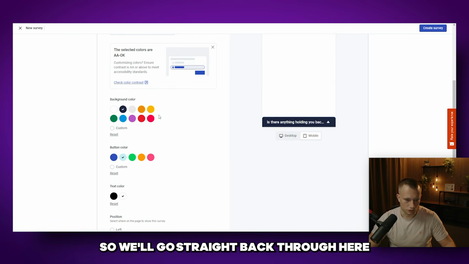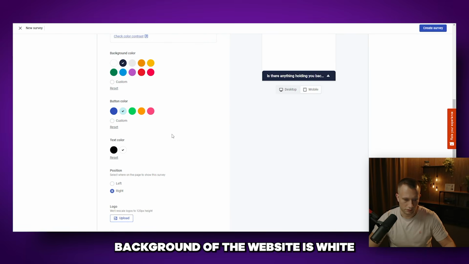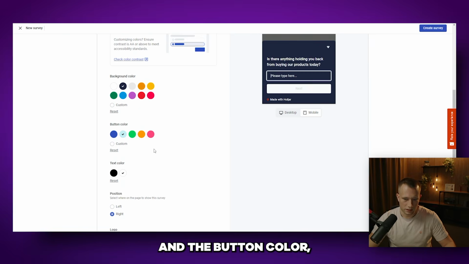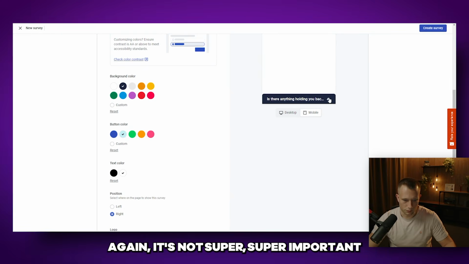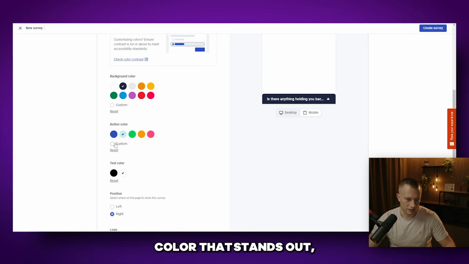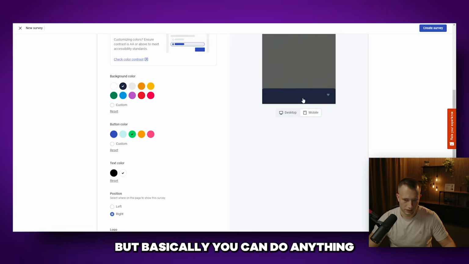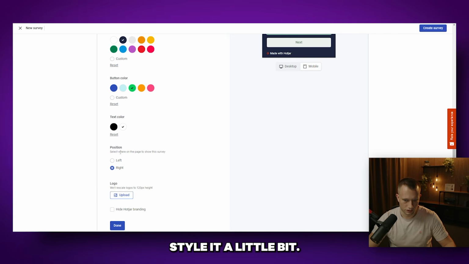So we'll go straight back to here, and we will use another color because the background of the website is white. And the button color, again, it's not super important, but you definitely want to style it a little bit. Use a different color that stands out, it will get you more clicks basically. But basically you can do anything you want here to style it a little bit.